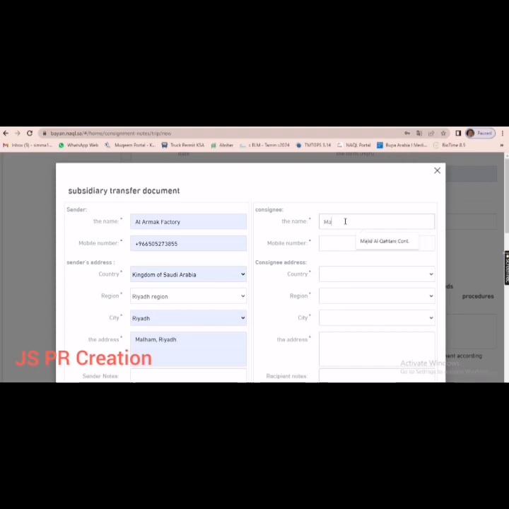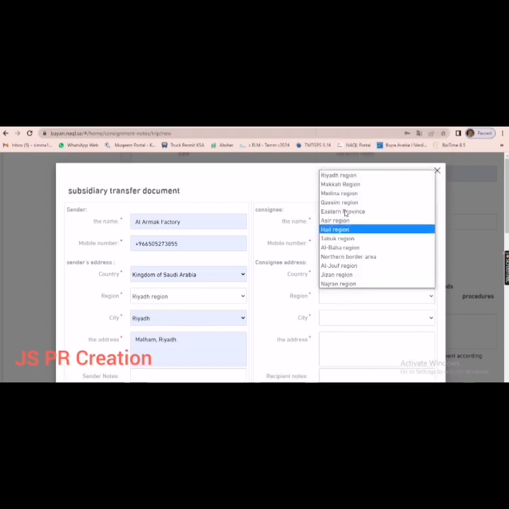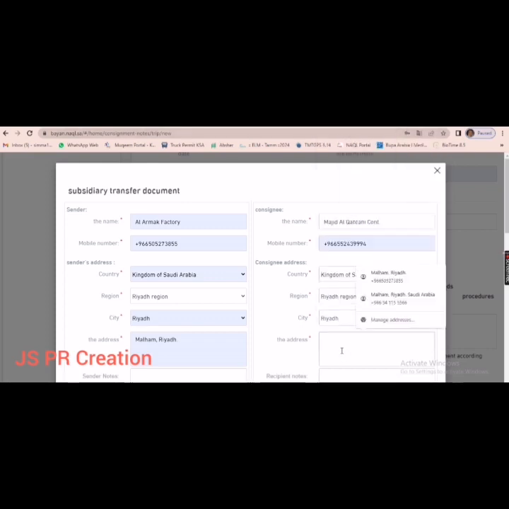Now the contact number. This is the consignee, to where we are going to deliver, the consignee address. I am just making a Waybill for one customer. See their contact number, the country where we are, outside of Saudi Arabia. You can select the country name, everything. Okay, the city address, the complete address where you are going to deliver.